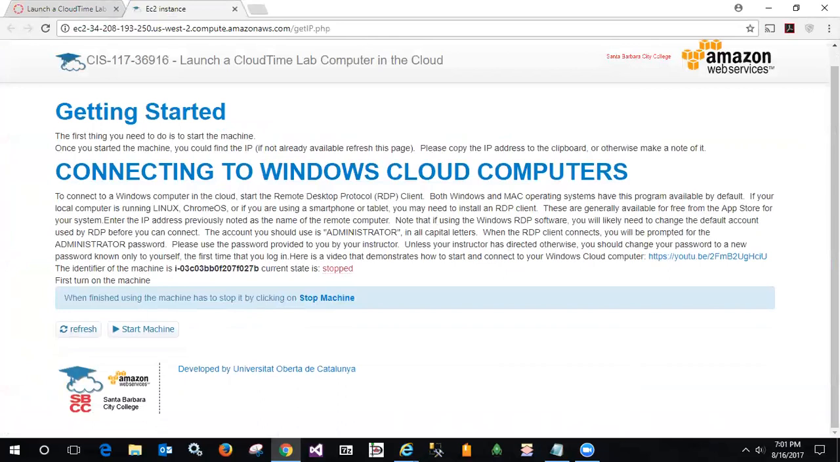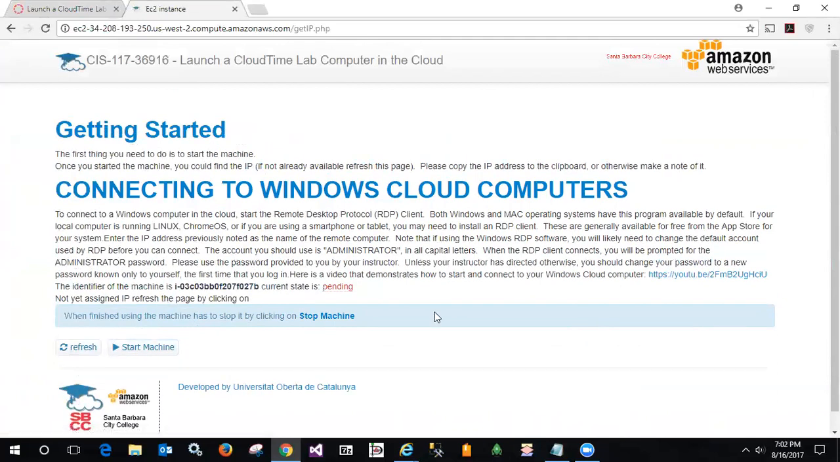And now you see the instance that has been assigned to you by your instructor, and the state is stopped. Let's change that to started. You can either click on the link to start it or click Start Machine. The status will go to pending, and after a few moments, it should go to starting or running.